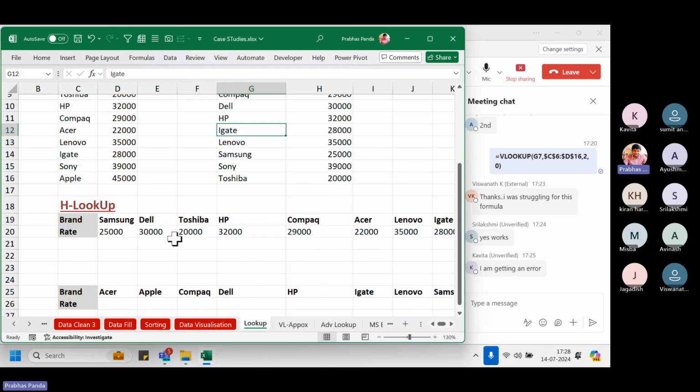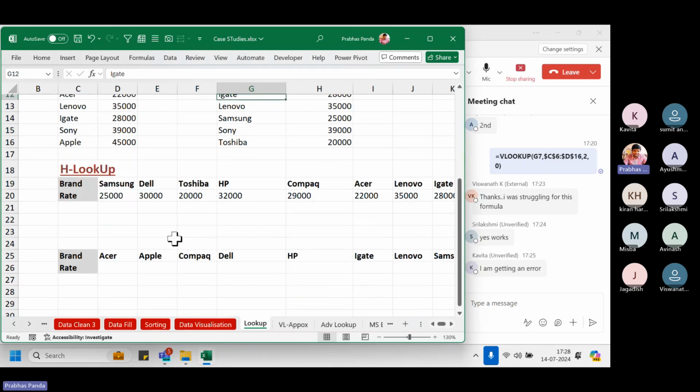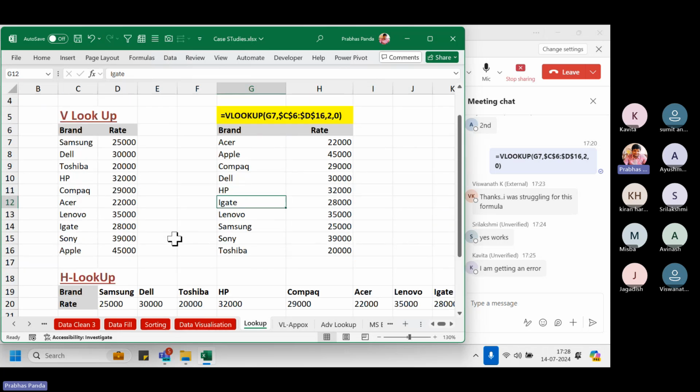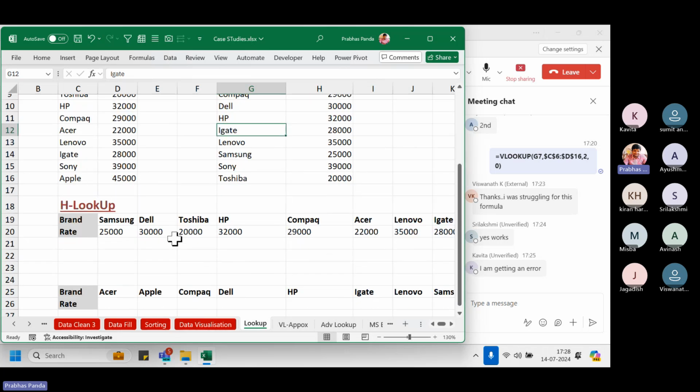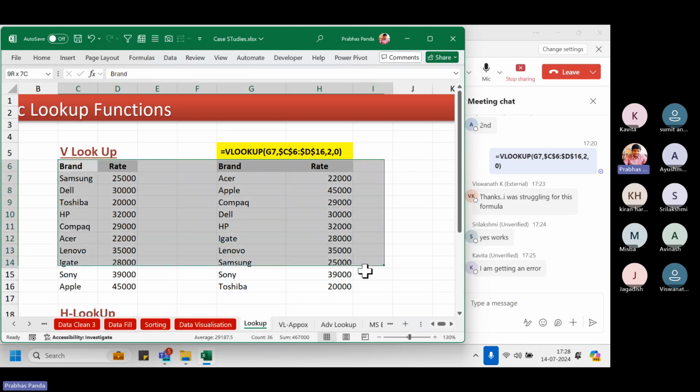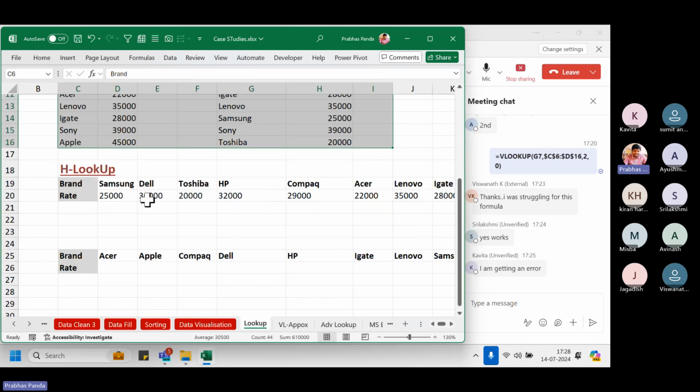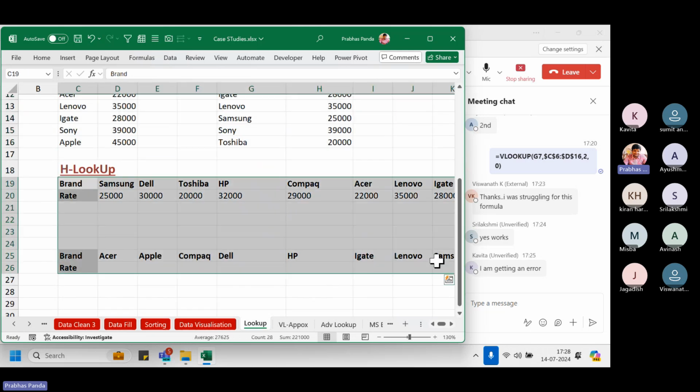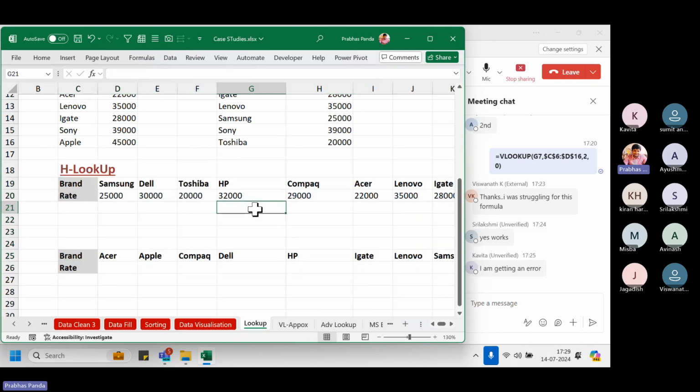Now here, let us have some understanding about HLOOKUP also. So as I was telling you, V stands for vertical, H stands for horizontal. So when your data is in vertical format, you can use VLOOKUP. When your data is in horizontal format, you can use HLOOKUP. The rest of the logic is the same. In place of V, we have to go for H. In place of column index number, we have to use row index number. That's it. So take a look, same data we have.